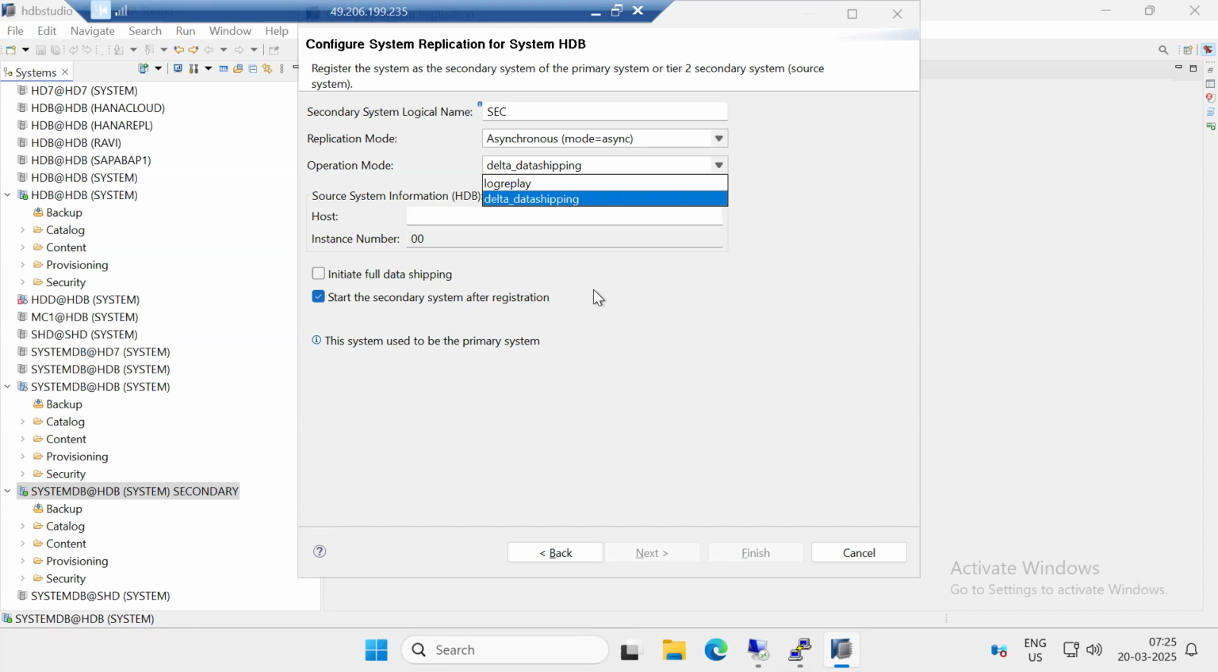But this is not the preferable approach. This is the log replay mechanism. People will use it here. In log replay, the logs are continuously replayed on the secondary side. It will eliminate the need for delta data shipping and everything here.